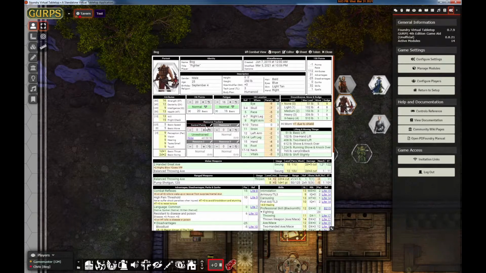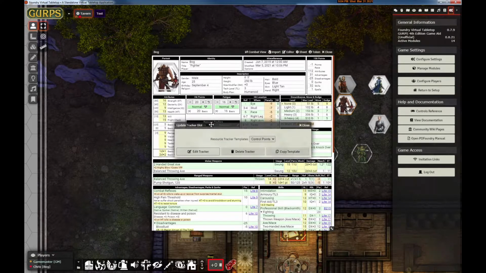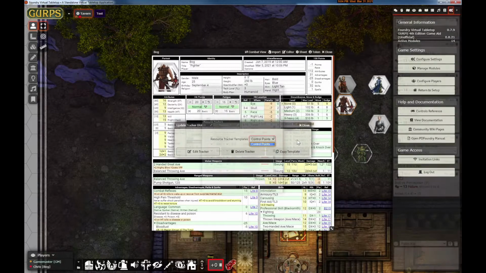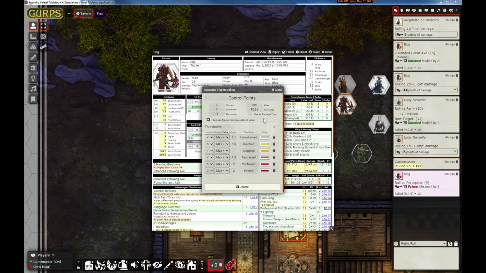And here are the control points. As before, you can click on the pencil icon to edit this particular tracker, delete it, or copy one of the other templates that you may have created. And if you've defined your resource as something that can be treated as a damage type, then you can use the damage calculator to apply damage to it.